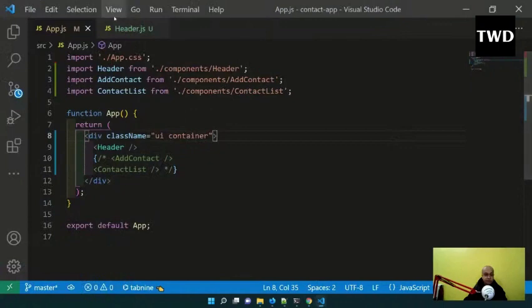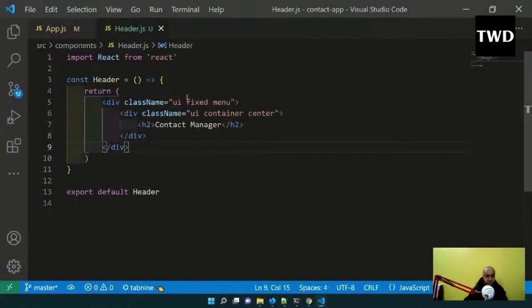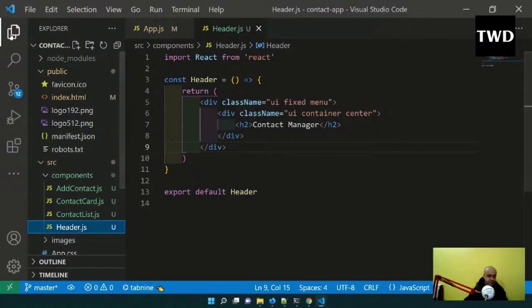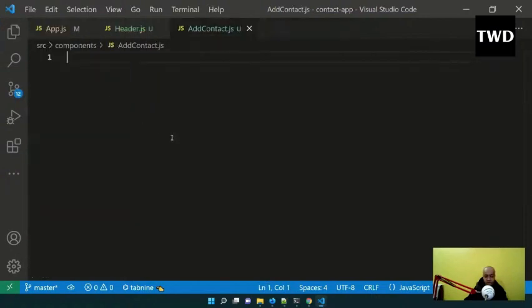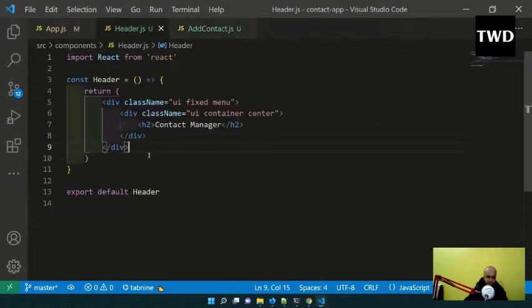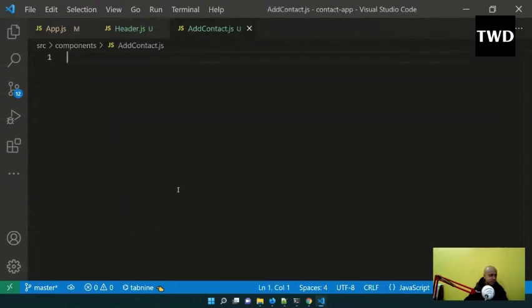Why is it looking perfect? Because we have this semantic UI. Now we are going to make another component, which is add contact. So see, this is a functional component. We have something known as class-based components also, and class-based components are not dead. We can use them also. We can mix and match also.